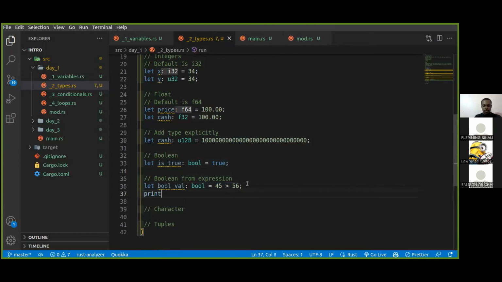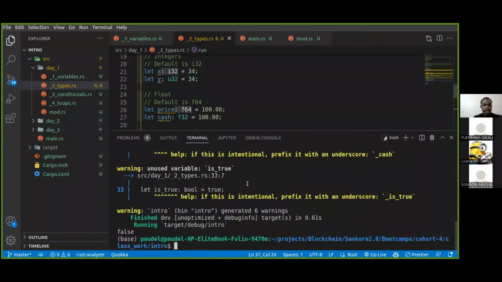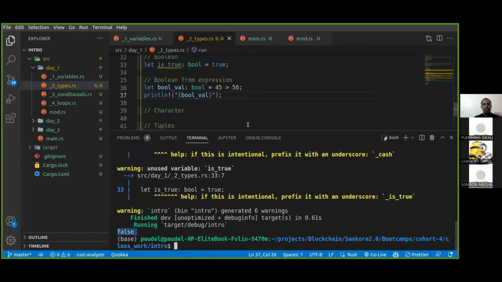Let me print something in the terminal for us to be able to establish this. You guys may think I'm just running this in my head. So let me do cargo run. And that displays false at that point. Okay. So again, that is how we can create a Boolean variable from an expression.